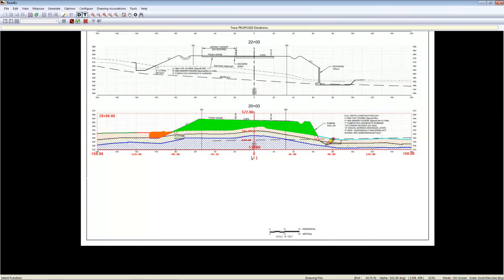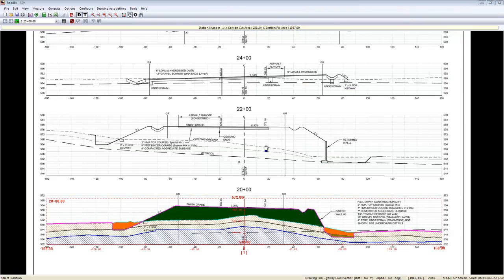You'll notice as we're drawing this, it's showing us what we are cutting into and where. This information will be present on the report. Select OK. And now we can move to the next cross section.